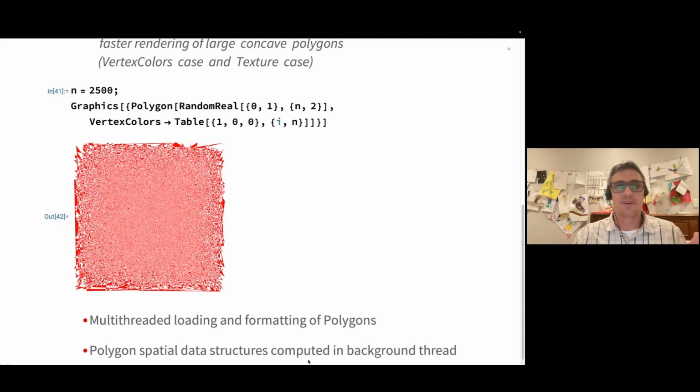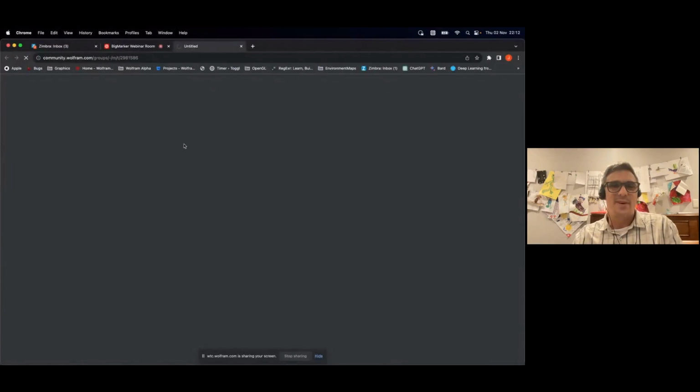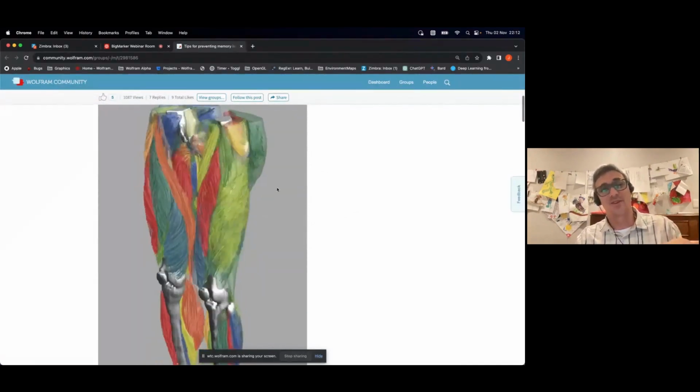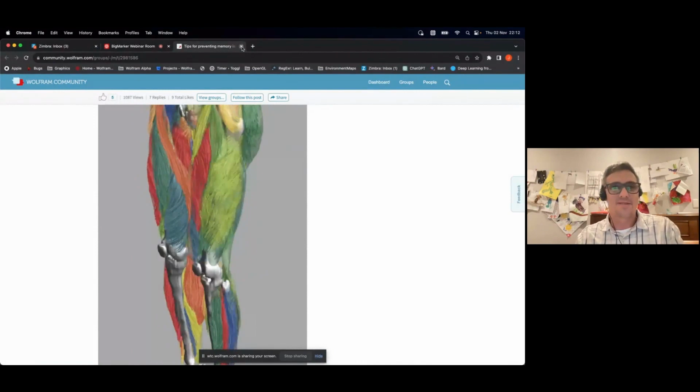So you get them just in time, but we don't necessarily need them when we're first loading and drawing the polygons. There's this community post where drawing millions of tubes was really slow and using lots of memory. So we've done some stuff in the front end to address that.